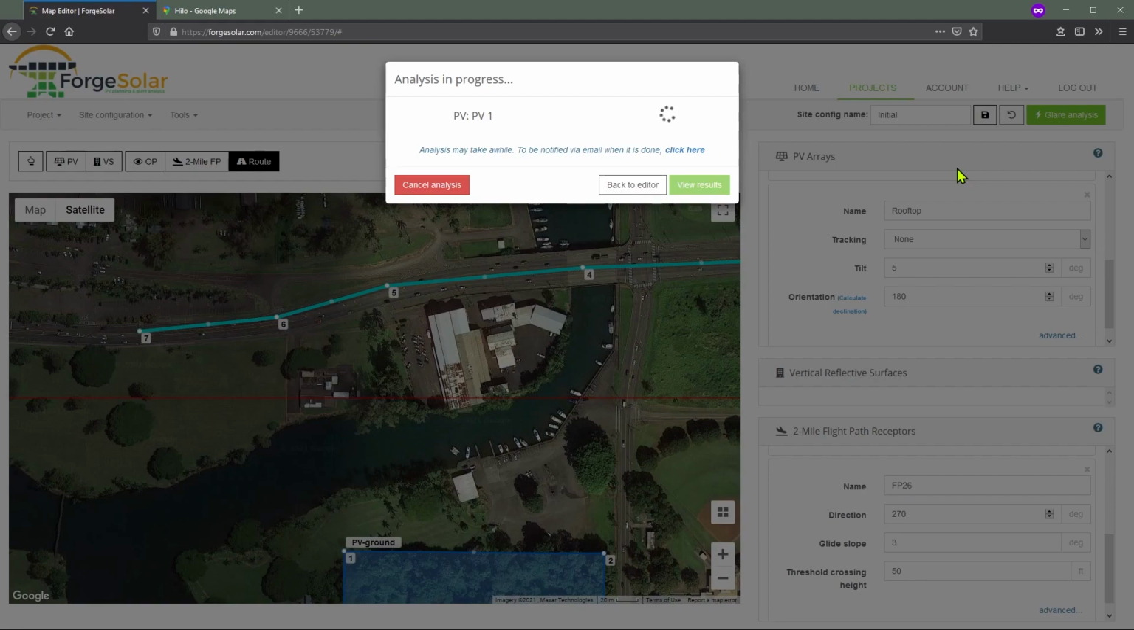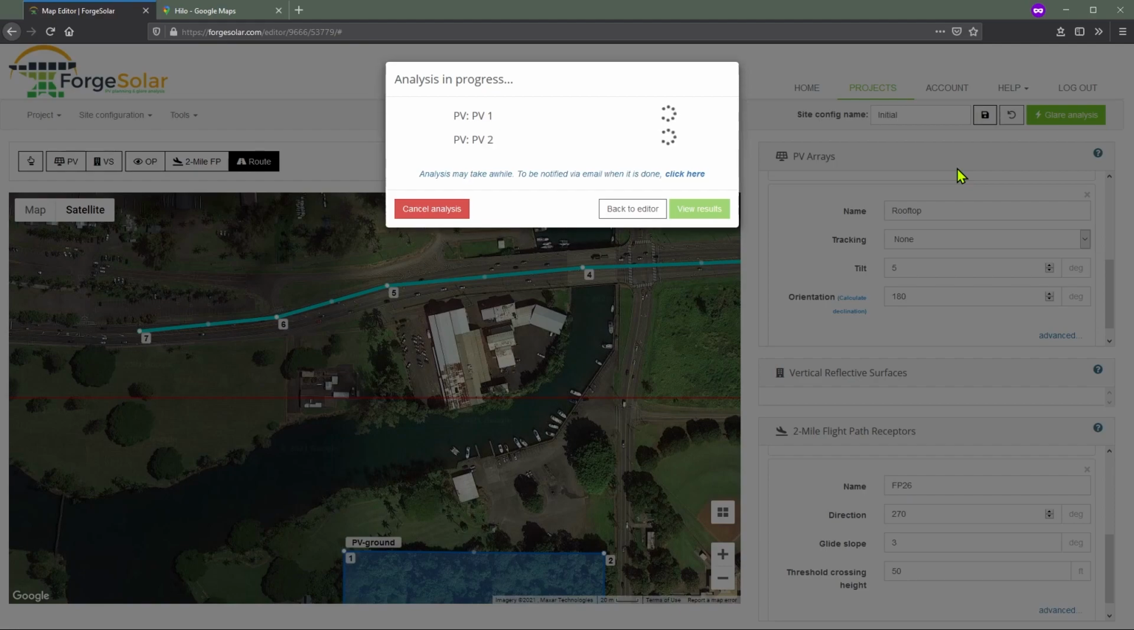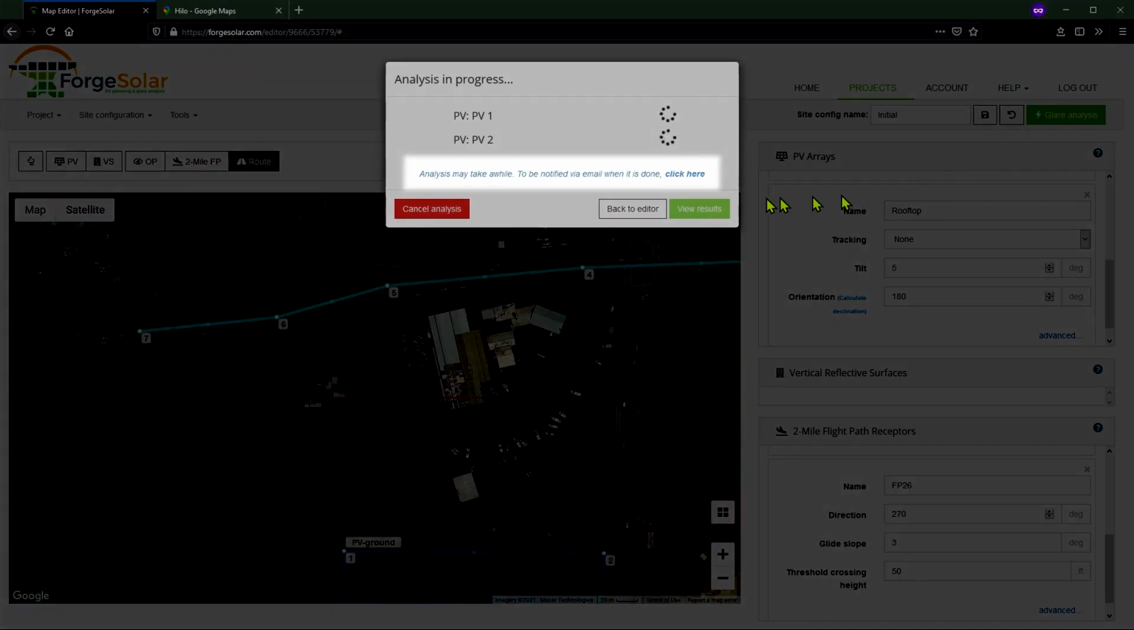Depending on how many components we have, this can take a few minutes or more, but a single glare analysis could contain, for an advanced project, 20 PV array footprints, 20 routes and flight paths, and 40 points. So we could have a large site. If the server is under heavy load or we don't want to wait, we can click the link here to have the site email us when the analysis is complete.